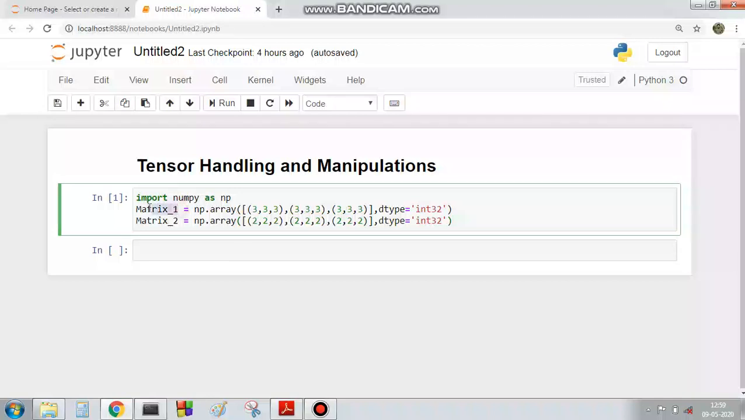The matrix 1 is a two-dimensional array with 3 rows and 3 columns, and each element of the matrix is 3. And the data type is int32. Similarly, the matrix 2 is another NumPy array of 3 rows and 3 columns, and each element of matrix 2 is 2, and the data type is again int32.